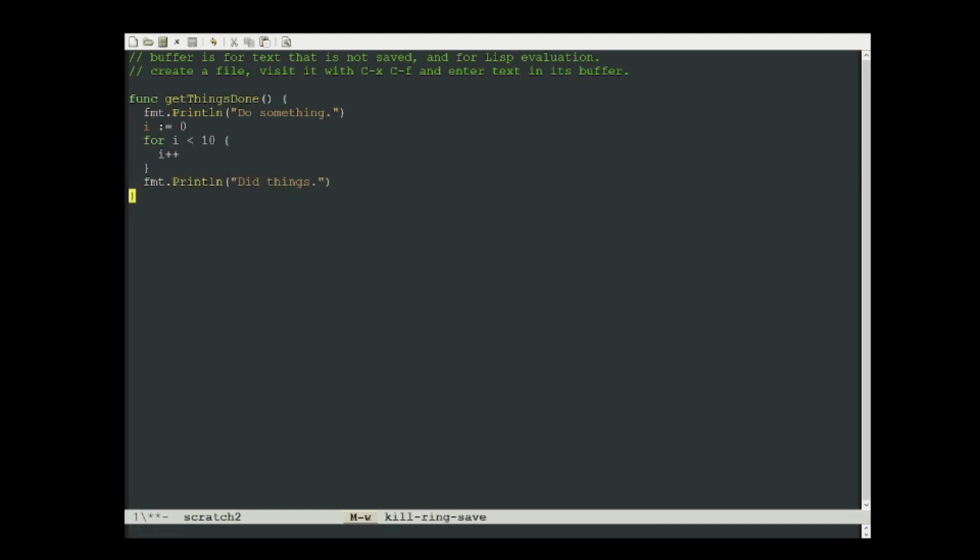So again, meta W here, and now I'm gonna go ahead and wipe with a Control Y yank, and now to cycle through the kill ring, I push meta Y after a yank, and you'll see that the text that I yanked is now cycling through some of the text that I've yanked before. I've actually yanked a few more pieces here, which you can see.